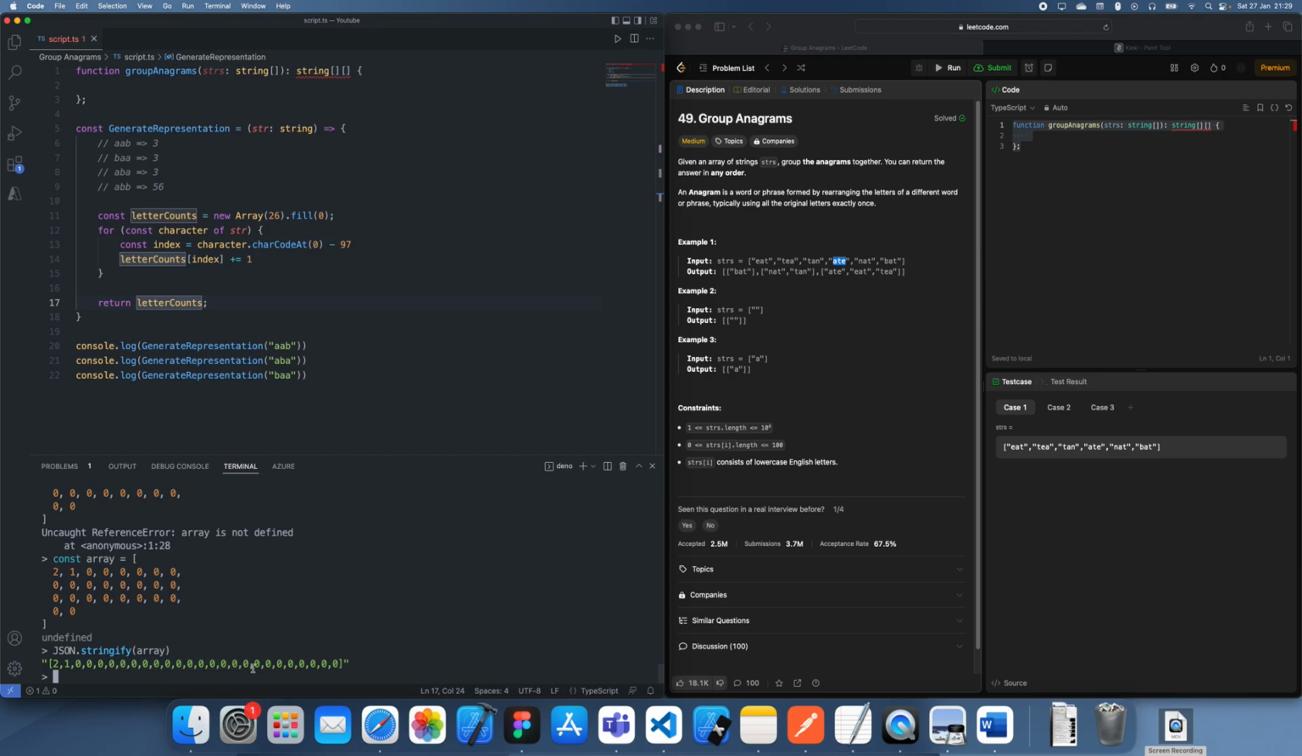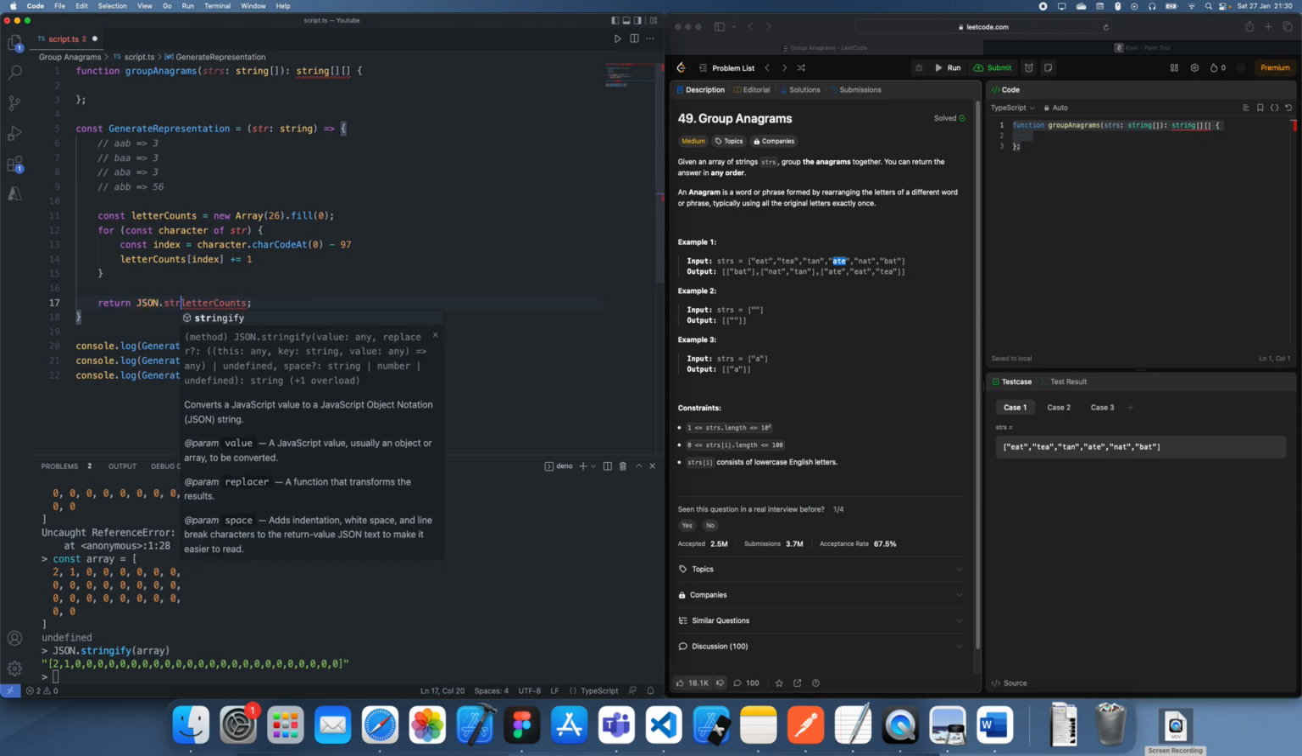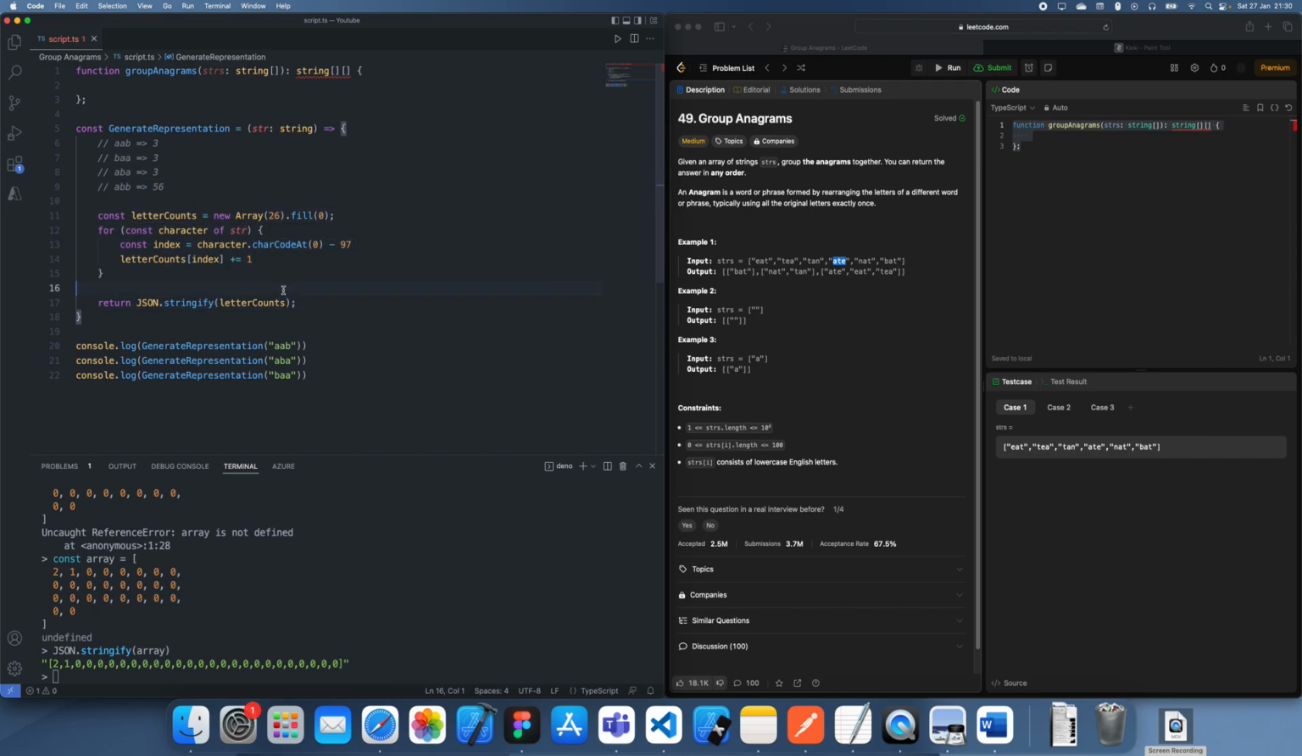Yeah, I think we should be good because the commas are kind of saving us here. There's commas between each individual one, so we should be good here. So that's what I'll do. I'll return the JSON.stringify of these letter counts. This generates a unique representation every time there's a different number of letters.